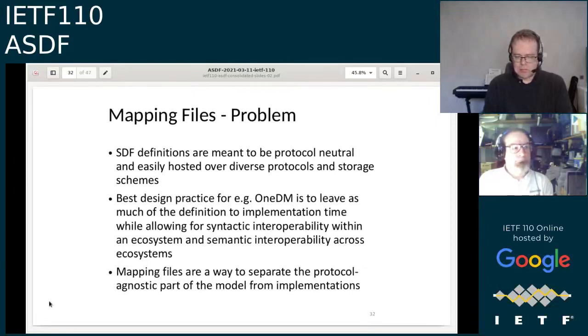So mapping files is kind of a catch-all term for how we separate the protocol independent parts from the implementations. Next slide, please.